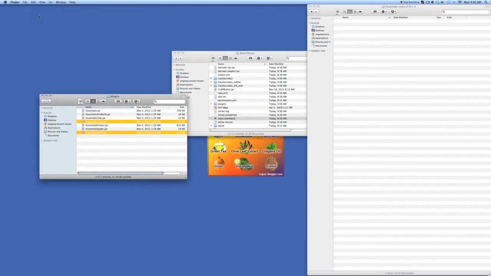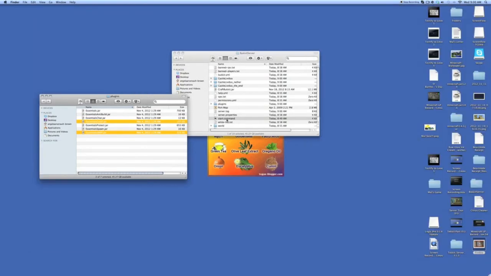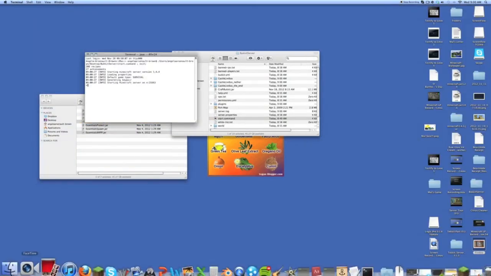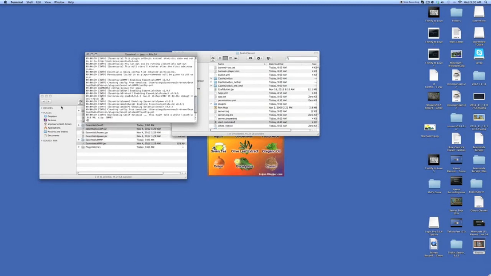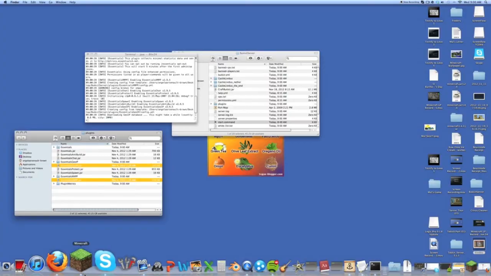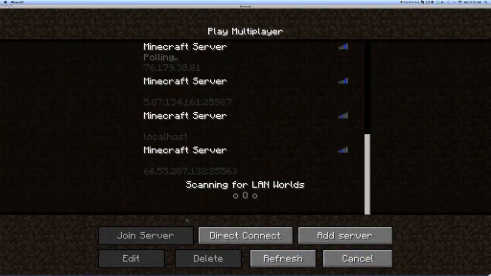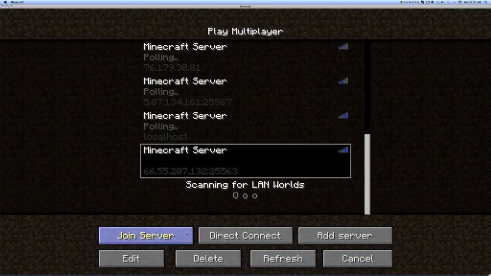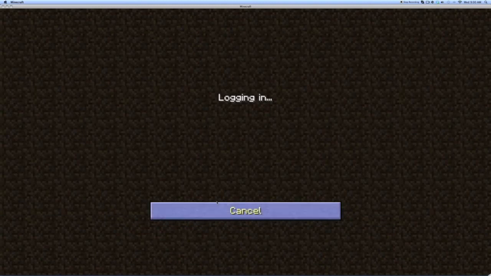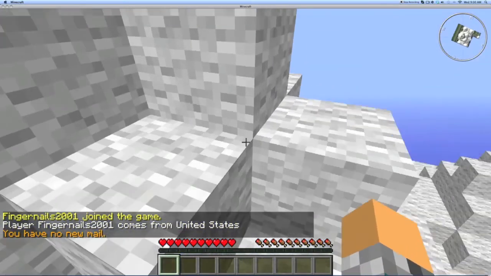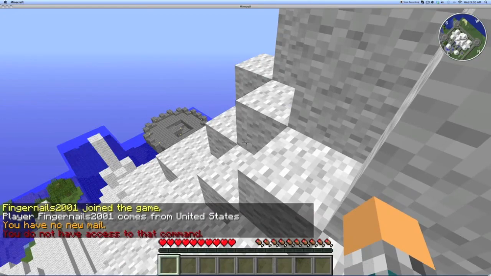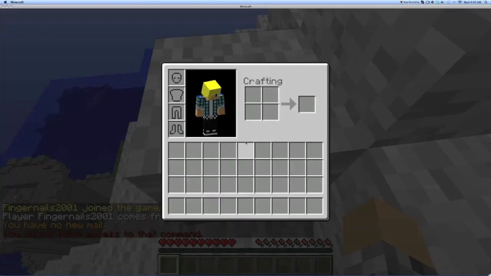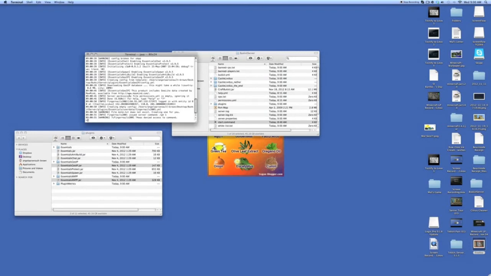Now, open up this. Now, as you see, it launches the Essentials, and it opens up a bunch of folders. So you just go down back to your server, go back in. See, now it says I come from the United States. So GM1, see, you don't have access. So you go back to console and search op fingernail.